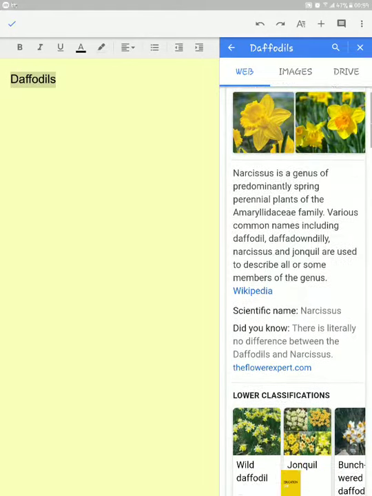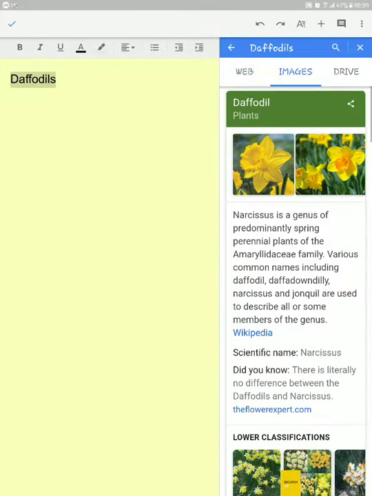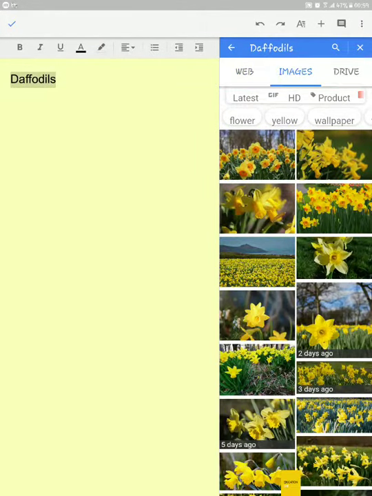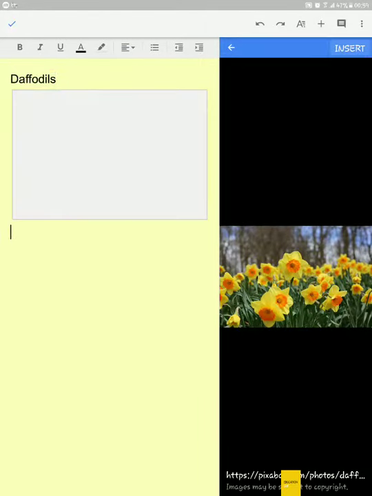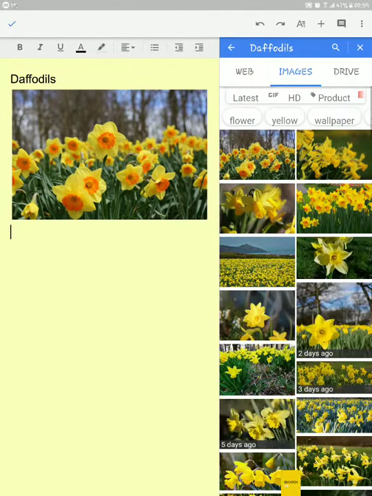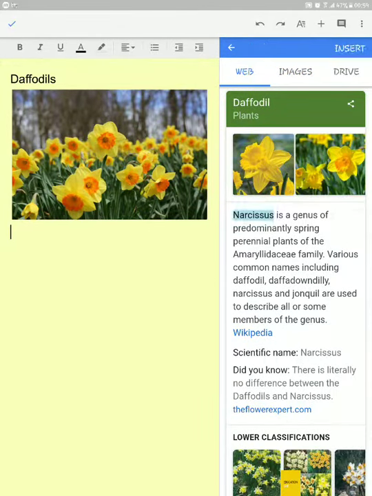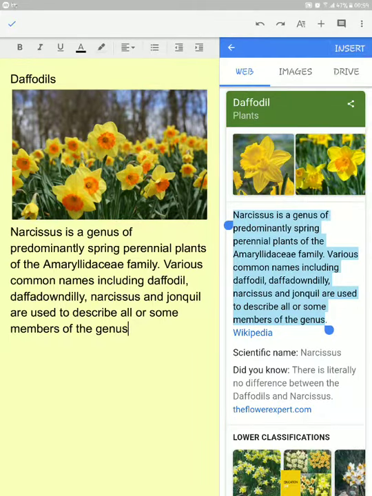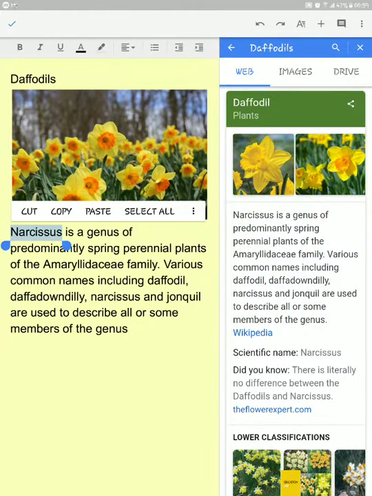It tells me loads of stuff about daffodils. It goes into images of it. If I press on that image, I can insert it into the doc. If I go back, I can go back to web. I can take this text here. I can insert that text into the document. I can then copy that text.